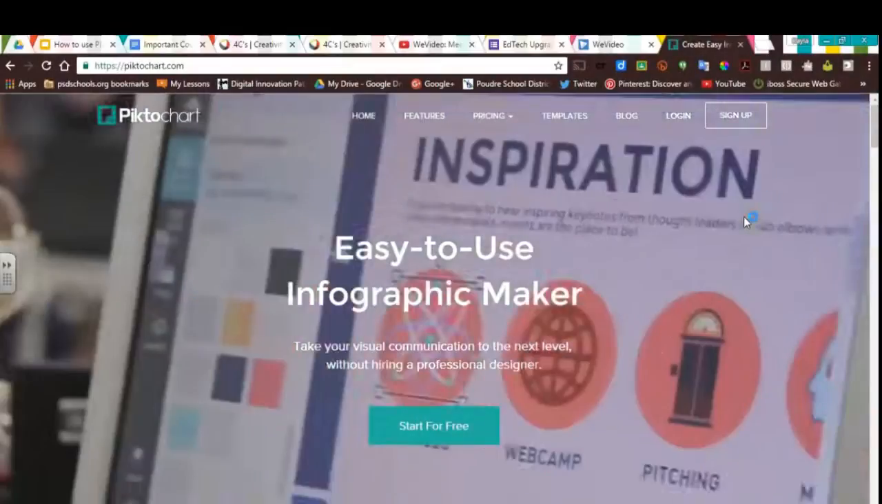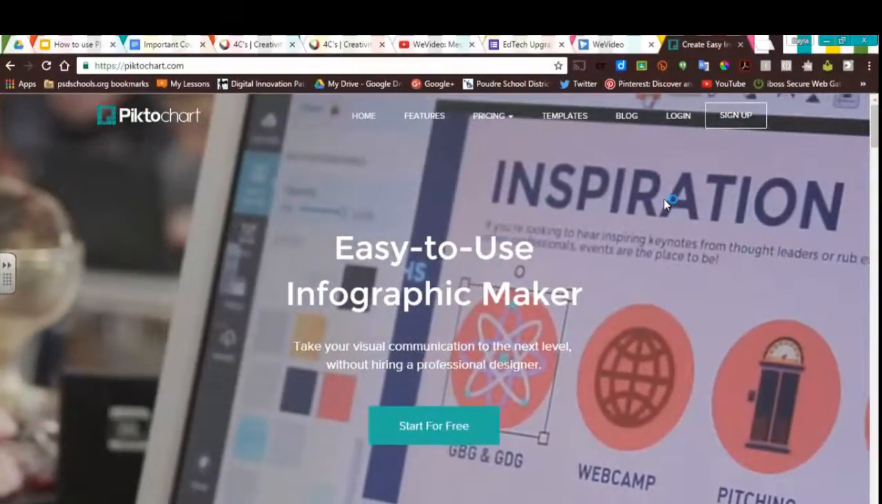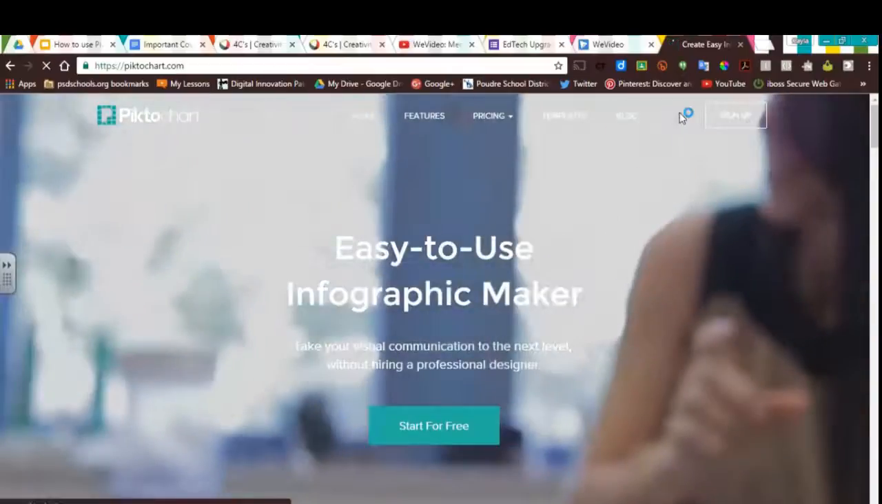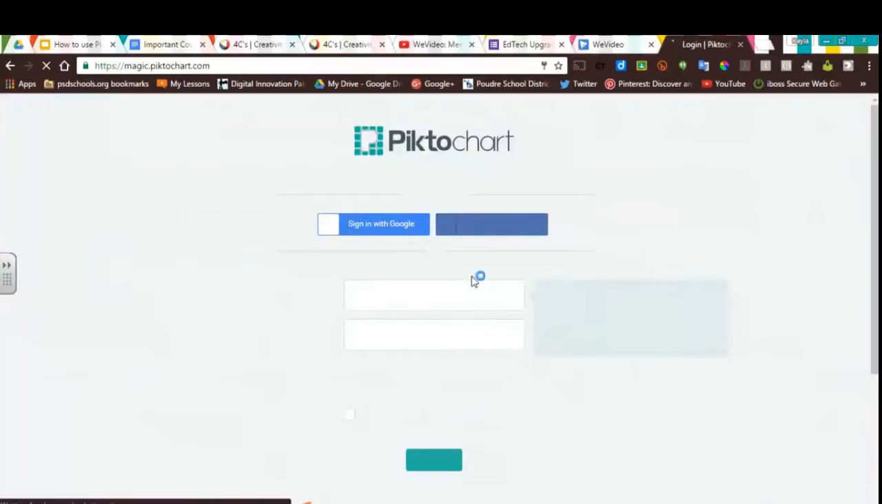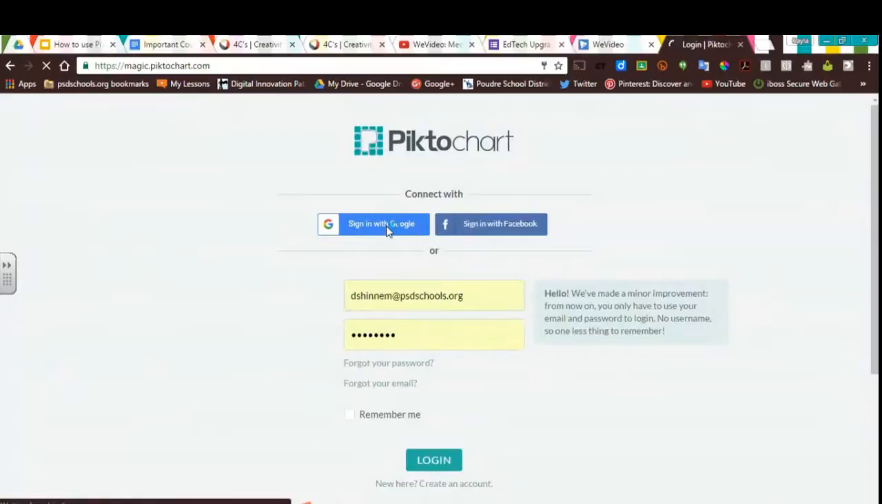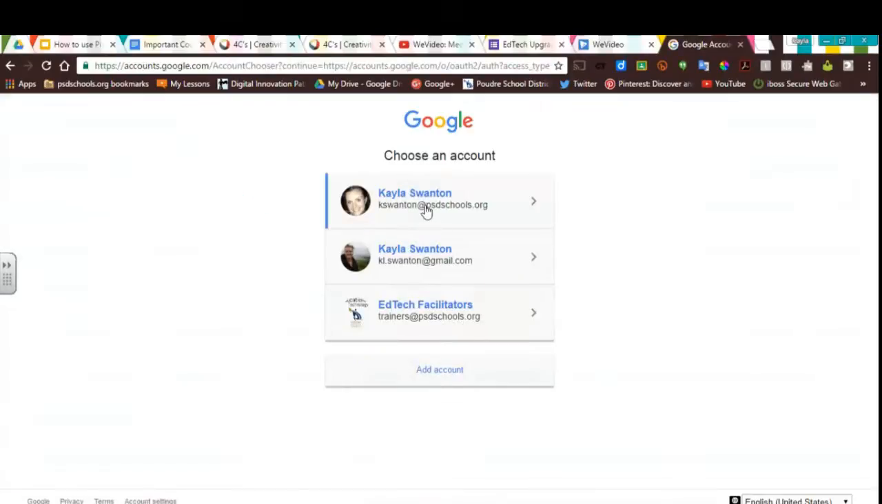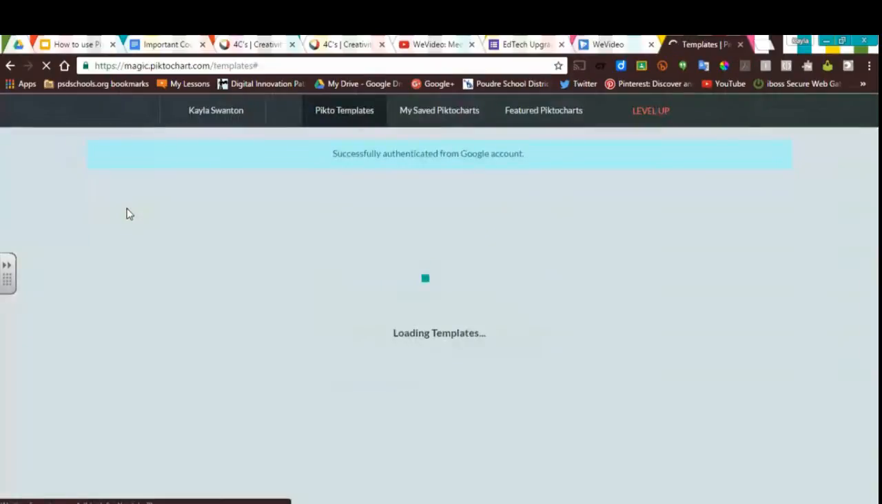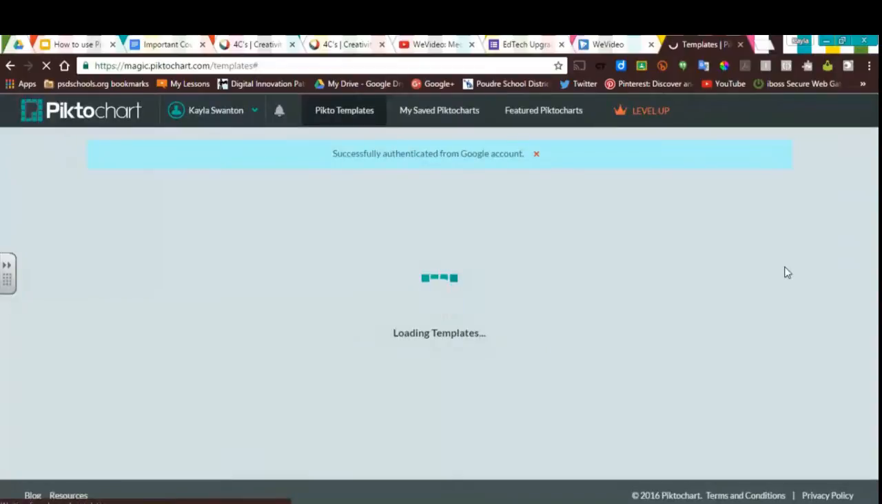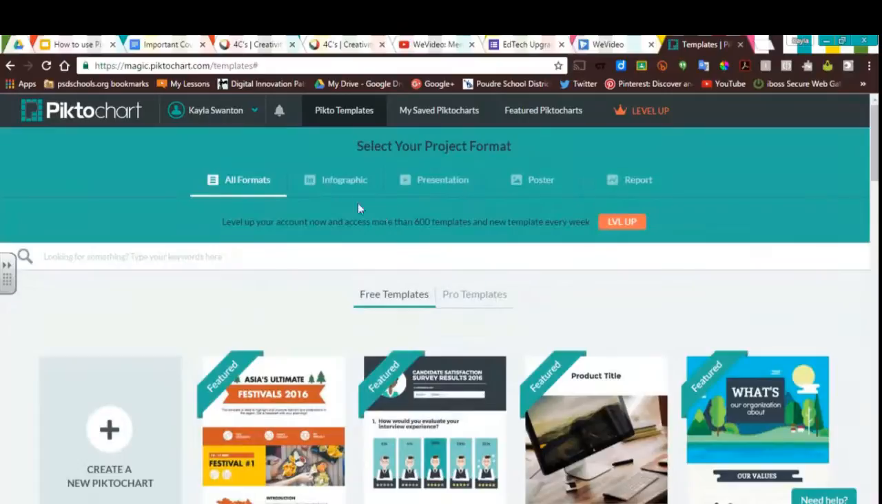All right, I'm going to show you really quickly a little bit about how to use Piktochart. So I've just gone to piktochart.com and I can log in with Google and I can use my PSD account and it will bring me into my Piktochart dashboard. And Piktochart has some really great options.